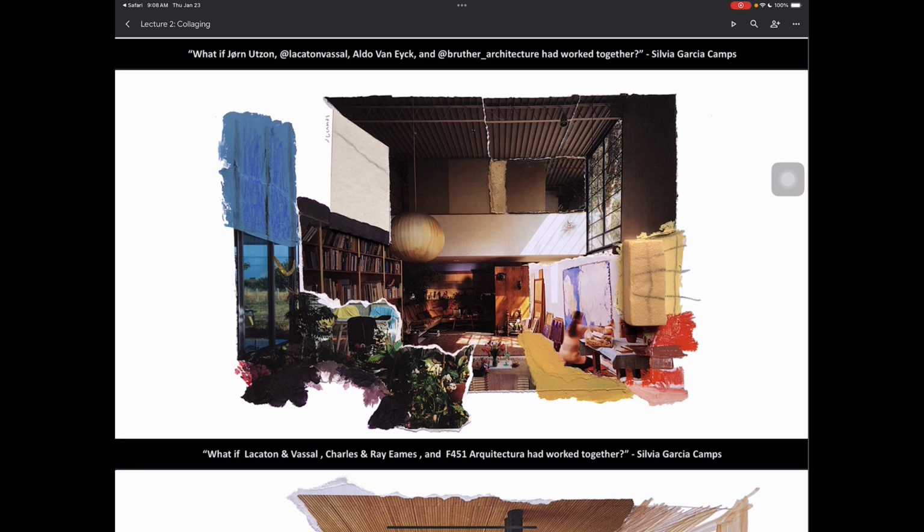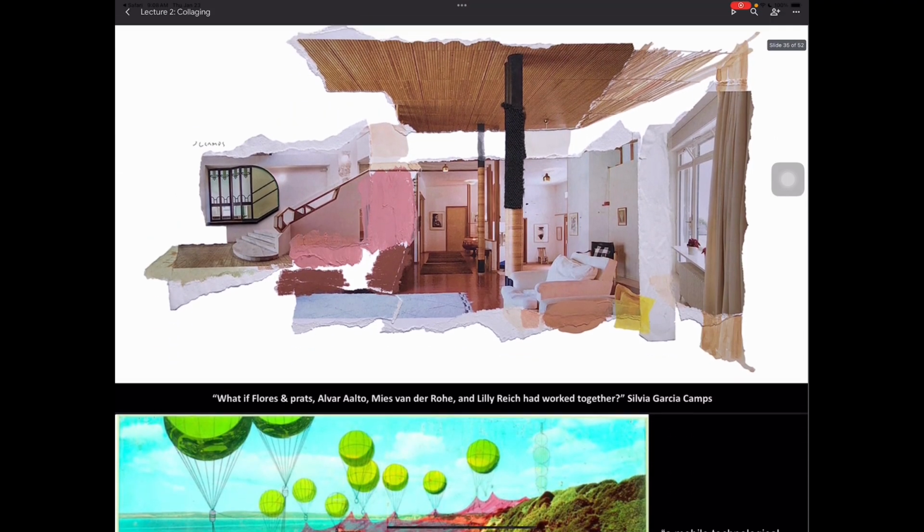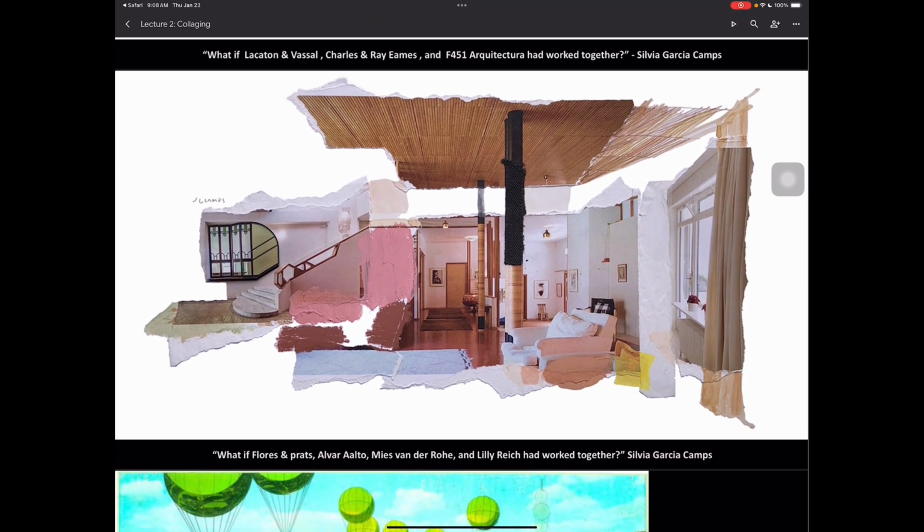She uses pieces of sponge, because the collage isn't just being sold on images, but also on anything. A collage could be a combination of anything that you find that sells an idea. Another one. So right here you can see she uses a little bit of textile.